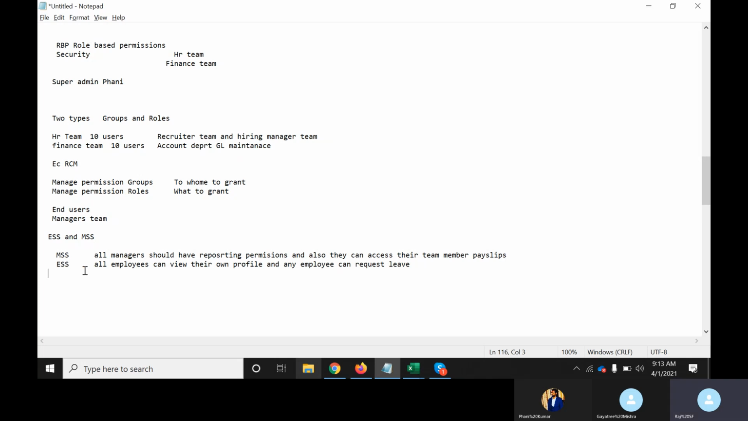Same way, you create a new group called ESS, that is employee self-service, then go to manage permission roles, and there you grant the permissions they are expecting, like two or three permissions. And then link this role with this group. So this is how initially we will collect the data. In one Excel sheet, we will collect all the group names and list out all the users part of that group. Then we will collect all the role information and the proper permissions for each role. Then first we will create groups and roles, and then link each group with each role.